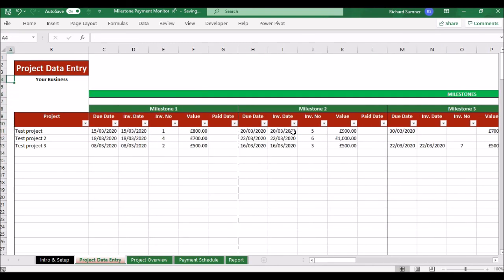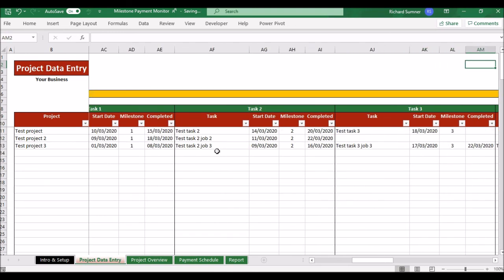Then all you need to do, I'll show you the graphs in a minute, is, as you actually take action on those, so if you issue an invoice, go to the invoice issue date and put in the date that you issue the invoice and put in the invoice number. And if an invoice is paid, just come and put in the paid date, the date when the invoice was paid. And the same with the tasks.